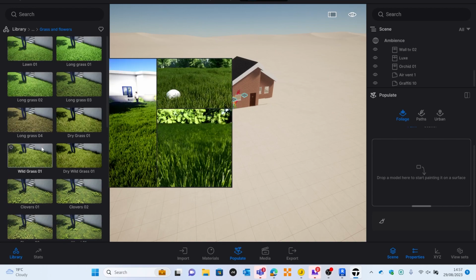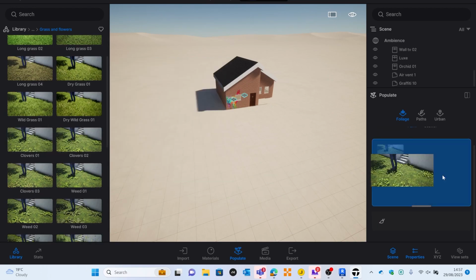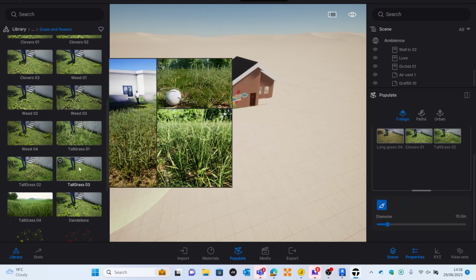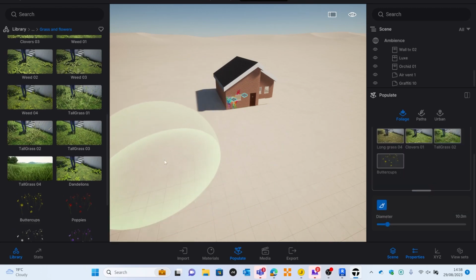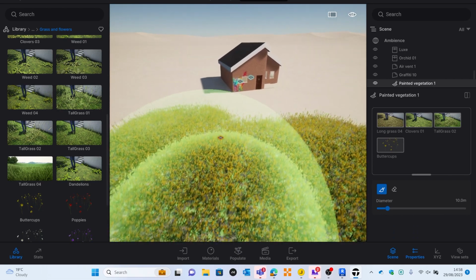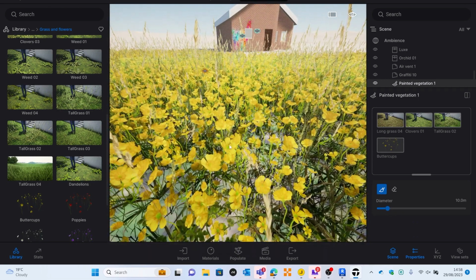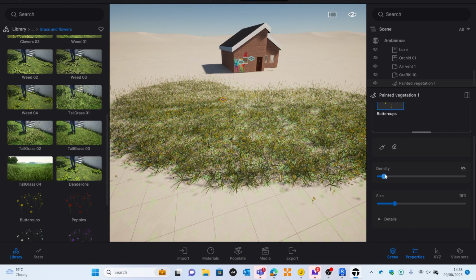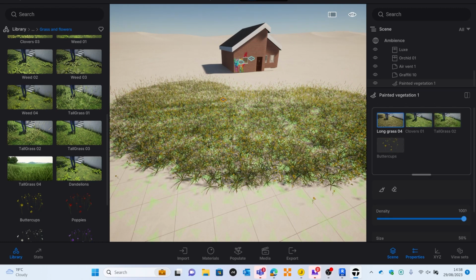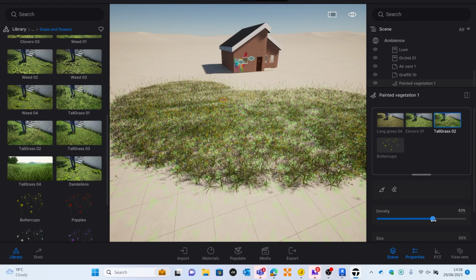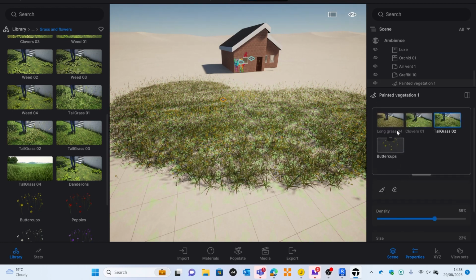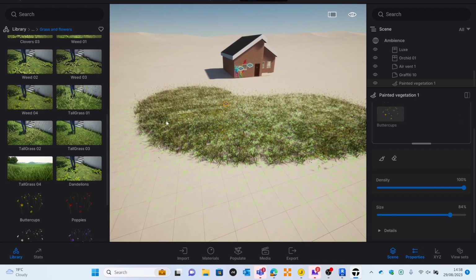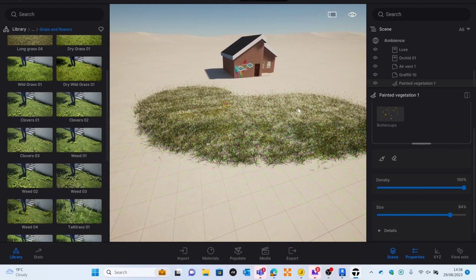Do that again, my apologies. So we want long grass, some clovers, some tall grass, and some buttercups. And I'm just going to paint that in here. You can see how ridiculously quickly Twinmotion comes in and paints foliage. I mean, yes, okay, so I've got some things in there that are a little bit over the top with regards to their density, but we can chop and change that, and we can customize how Twinmotion is going to work with that information. So I can very quickly start placing different foliage, lawn spaces, areas of foliage like this.